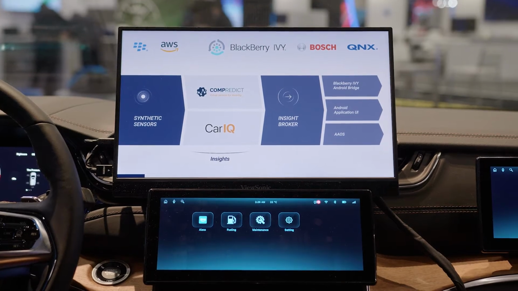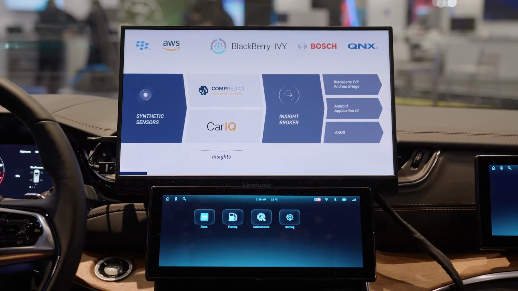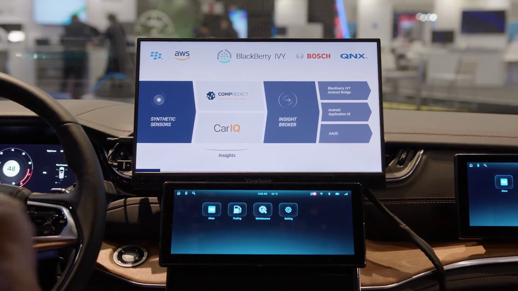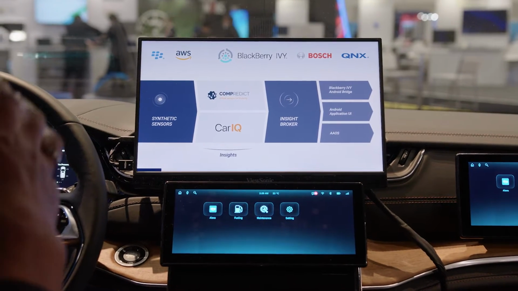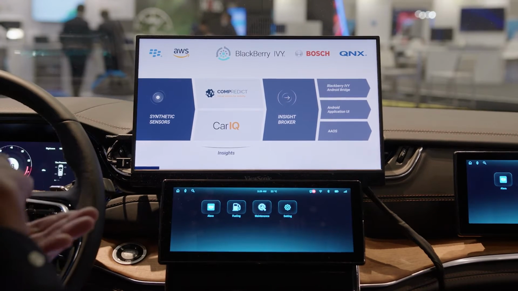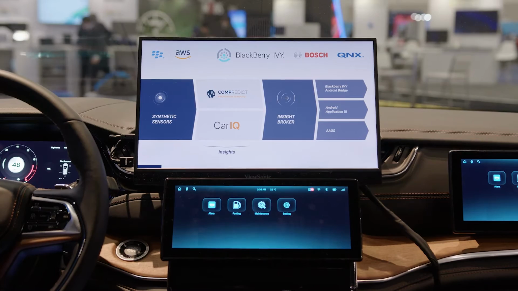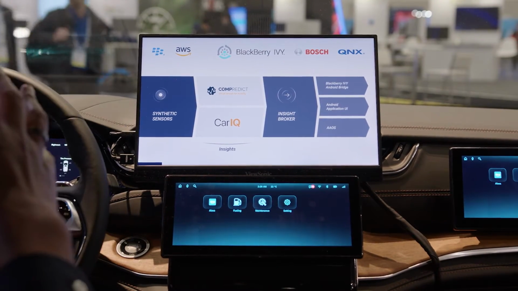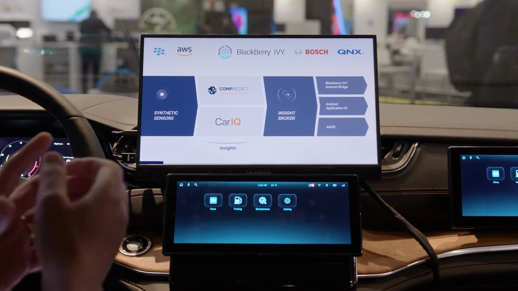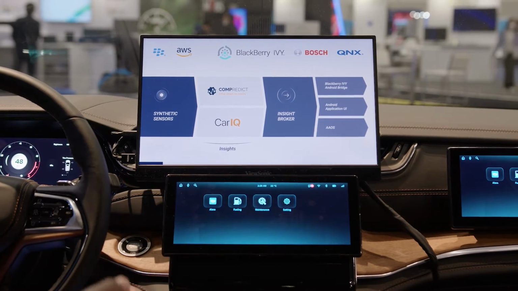We can also show Car IQ's payment mechanism, where they actually use the vehicle as the payment mechanism rather than, for example, using credit cards and so on. They use BlackBerry Ivy to run their authentication algorithm within the vehicle itself rather than running in the cloud. So what we're able to do with BlackBerry Ivy is these use cases can be built within Ivy's runtime and run as synthetic sensors to provide insights to an Android application.